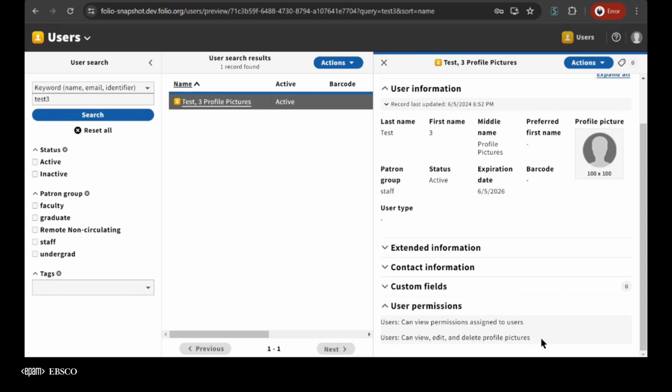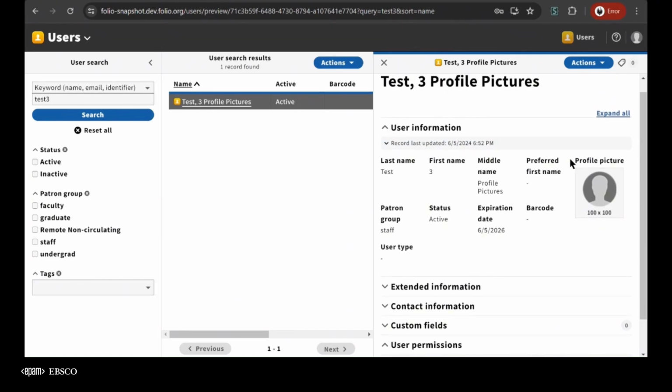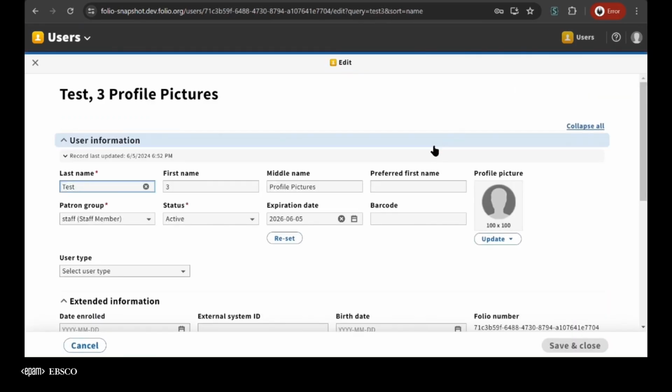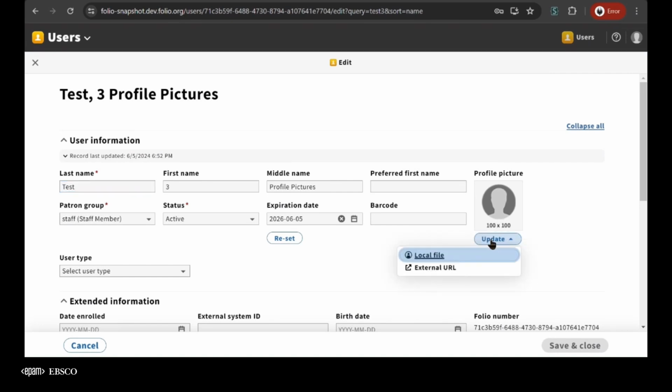This permission includes the user record view and user record edit permissions as subpermissions, and so I haven't included those here. For this user, I again can see the placeholder icon on the record, and when I open the record to edit, I have the placeholder again, but now I have an update dropdown here.